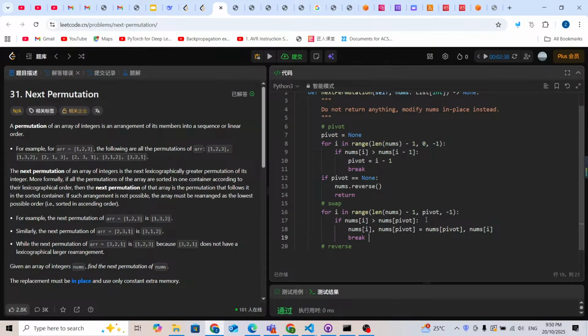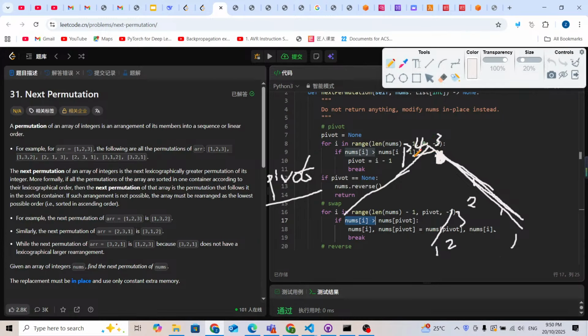After swap, we just need to break it immediately because we've already finished what we are doing. If we find it, we're going to swap and break it immediately. We just need to find the number from the right to the left. If we go back to the drawing, from the right to left, we just need to find that number which is going to be bigger than pivot. So for example, this is pivot, this is bigger than pivot. We just need to find the number which is bigger than pivot, and then we're going to stop it.